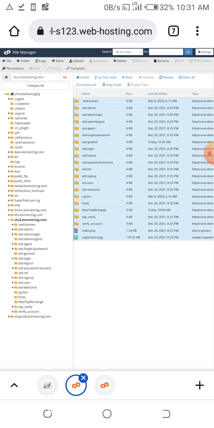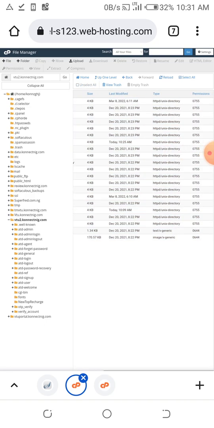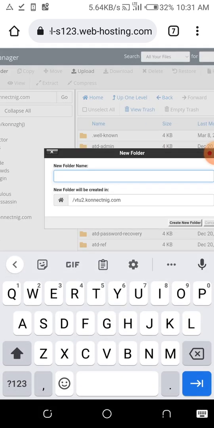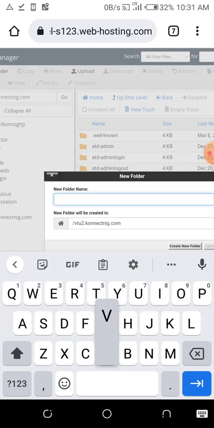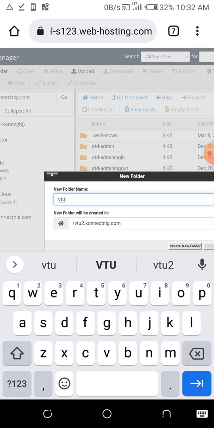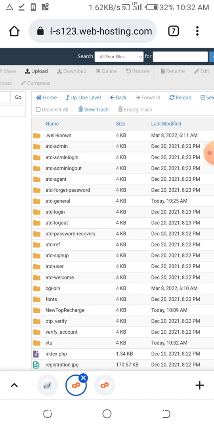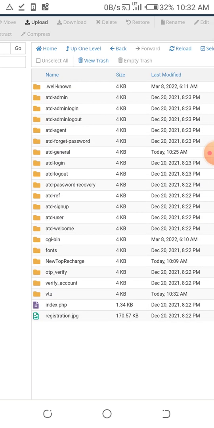So guys, now that one is not going, so let's unselect everything and create a folder. I think we need to create a folder. So I'm going to click on create, click on folder here, and let's call the folder VTU. Let me use small letter VTU as the folder. Just click on create new folder. So when you click on create new folder, now it's going to go fine for every one of us.